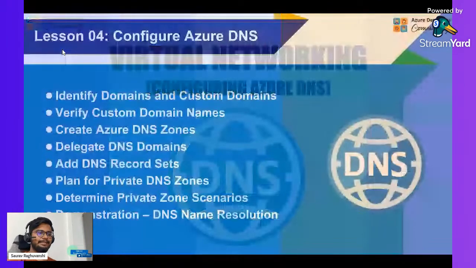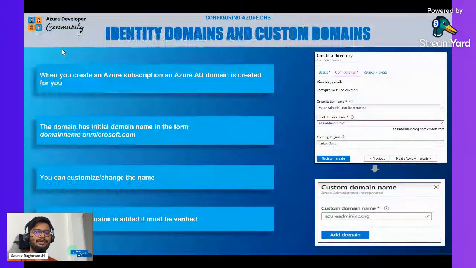DNS is something that, whenever you come into Azure and create any resource, gets created with a default domain name on Microsoft.com. Let's say you created a website, so it will have something on Microsoft.com as a domain name. But you may not want Microsoft.com in your name. You want something like your own company, Saurav Raghuvanshi portfolio, like portfolio.com or portfolio.org. So that's where the custom DNS comes into the picture.